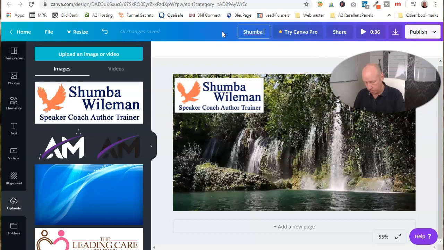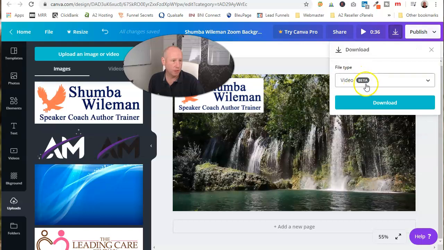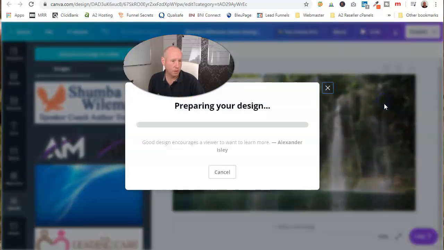Rename it. Just give it a moment, this will come up as all changes saved. Then I'll move my massive feed out of the way, click on publish, download, file type. Just let it download onto your computer, and then when you go into your Zoom meeting, you just go to the bottom of the page where it allows you to add virtual backgrounds and add that virtual background in.